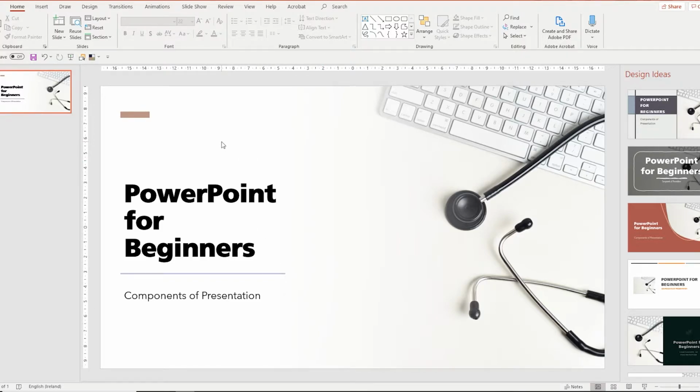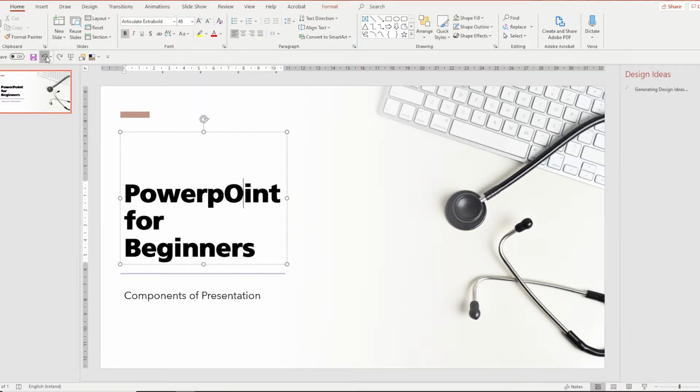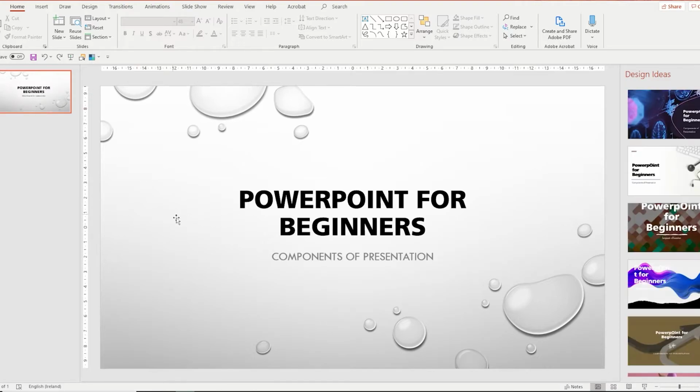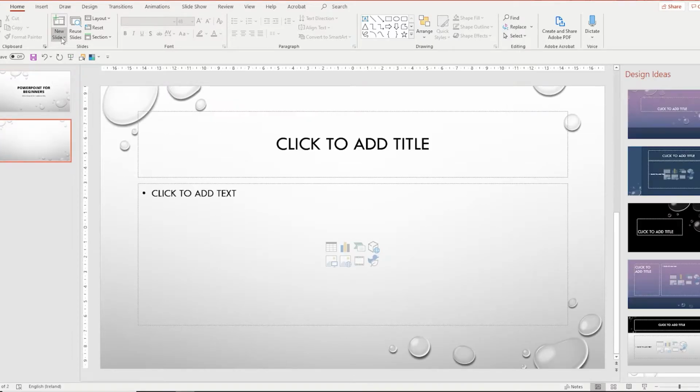To undo the design idea, we can click on the Undo button or Ctrl and Z, Command and Z on the Mac. We now want to create slide number 2. There are a few ways to create a new slide. Firstly, under Home ribbon we can see New Slide. Clicking this New Slide button automatically gives us a new slide in the same Droplet theme.